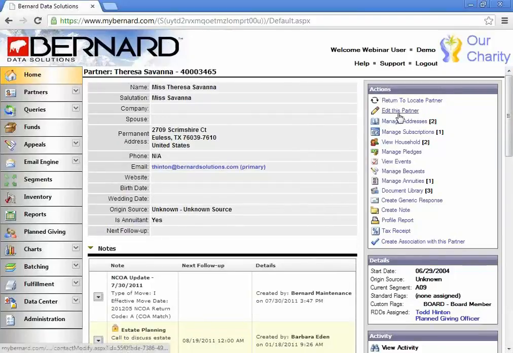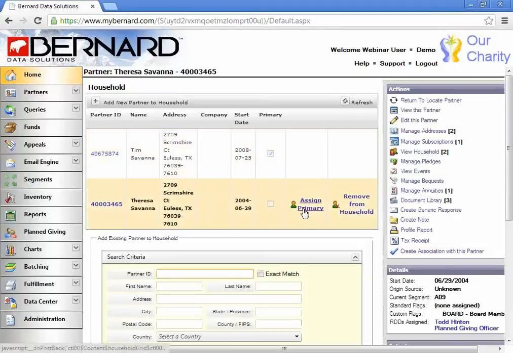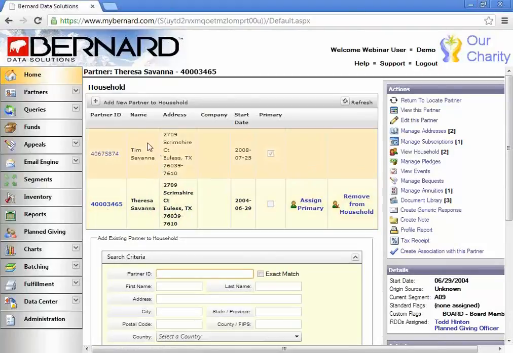There's a request that came in that asked us to make sure that if a head of household record had an address change on it, that Bernard went out and automatically would update the other members of the household address as well. So this ensures that if this Tim Savannah record was updated via NCOA, and for whatever reason this Teresa Savannah record was not part of the NCOA job, we'll make sure that that record gets updated.